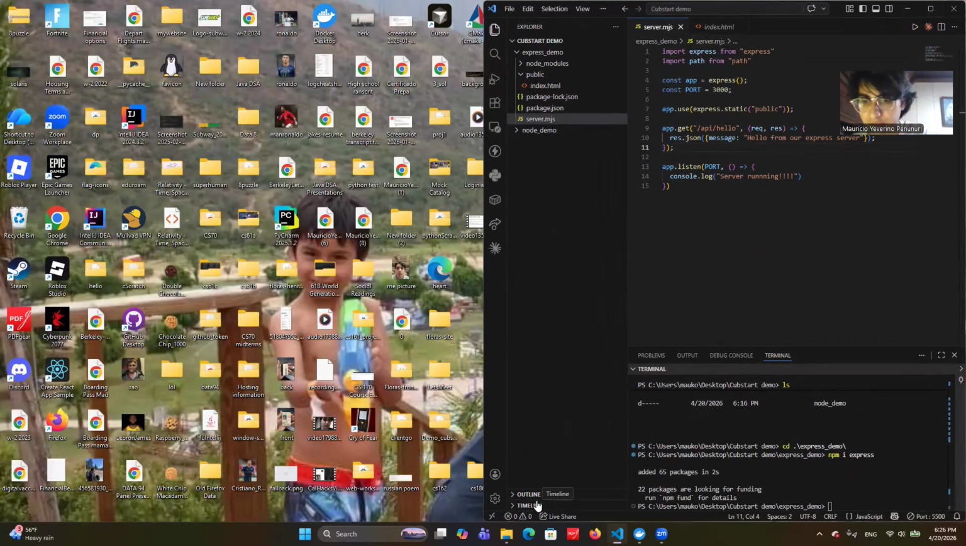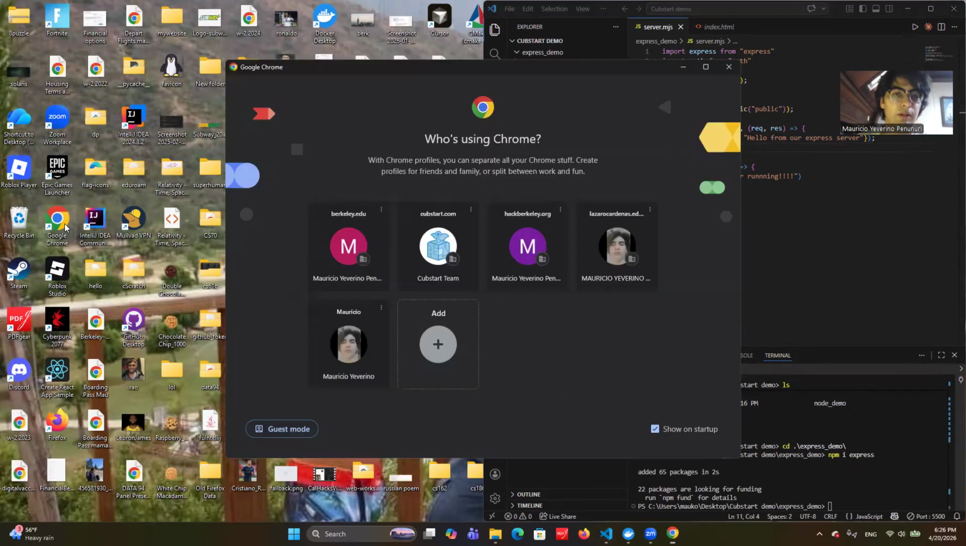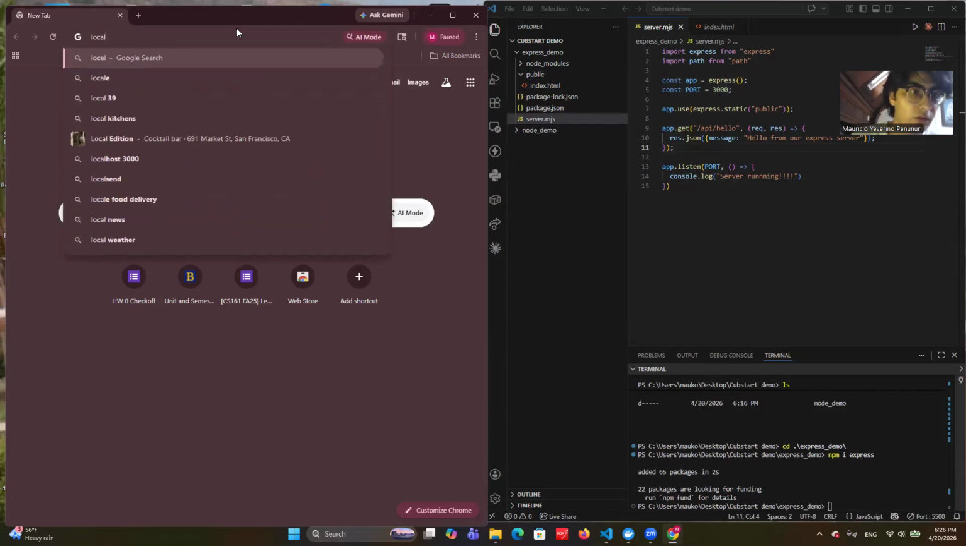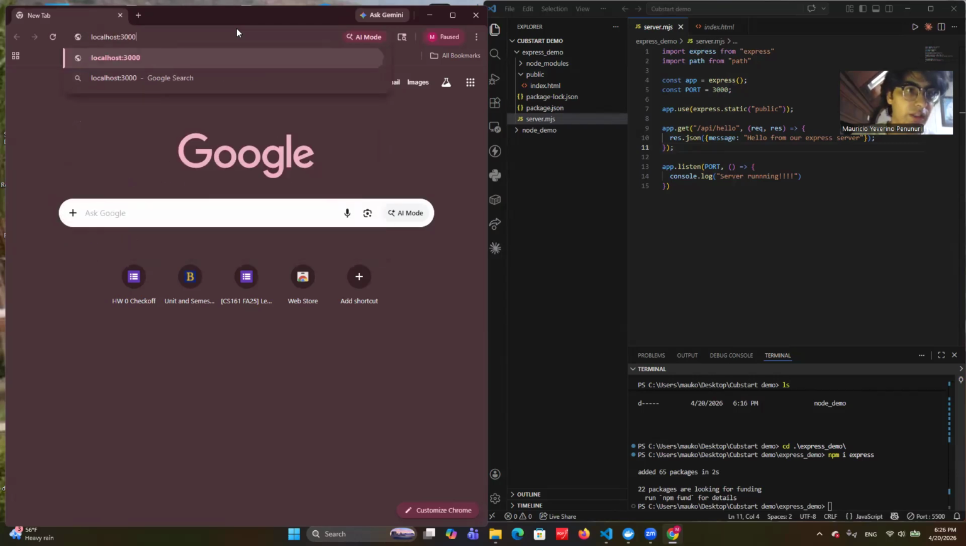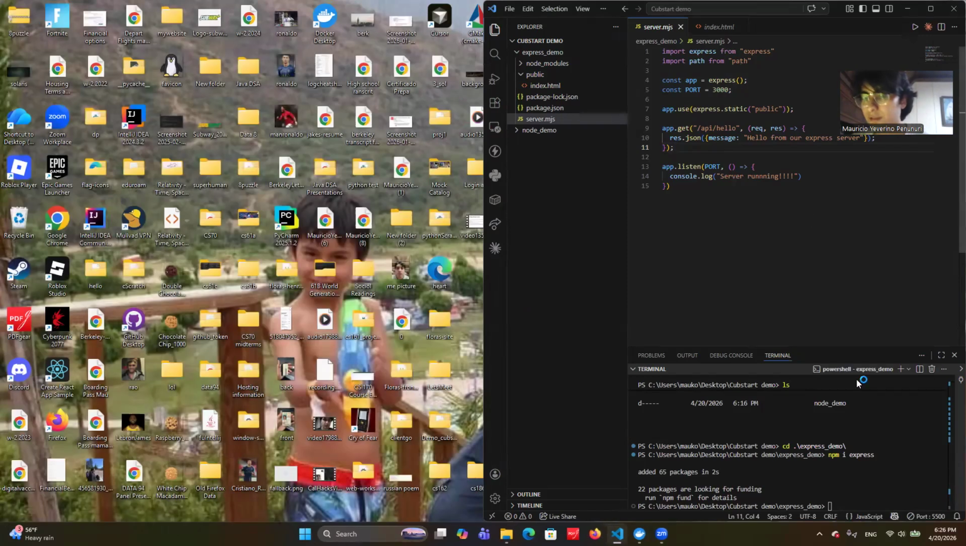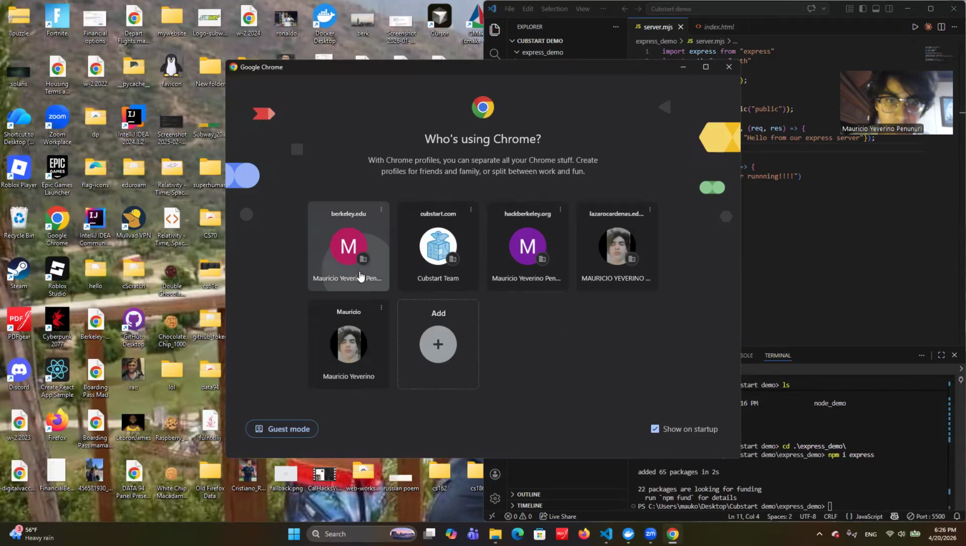So what we're going to have to do is let me open my Google Chrome, and then I don't know, let me open this one. And then we're gonna do localhost:3000, and this site cannot be reached. Oh, it's because I'm not... This type of error always happens whenever you're coding.